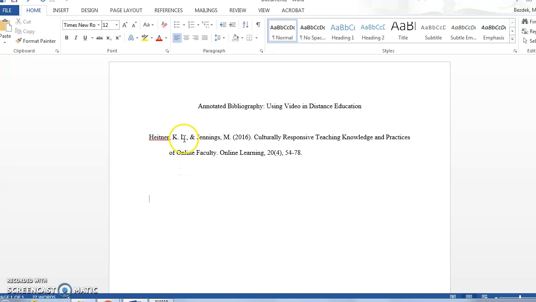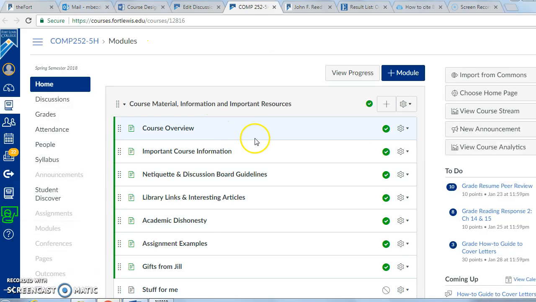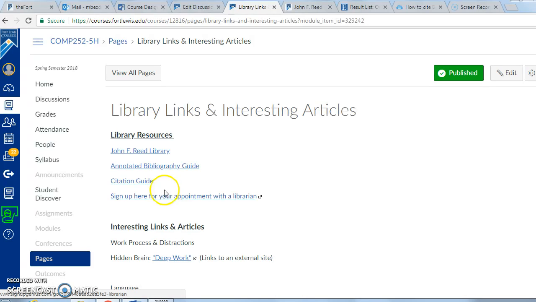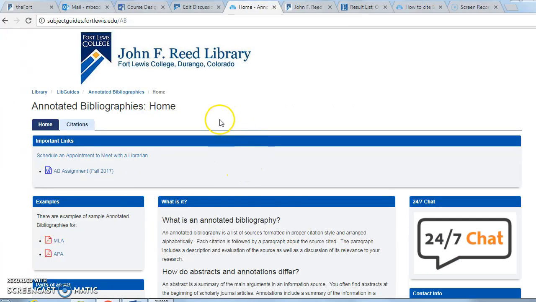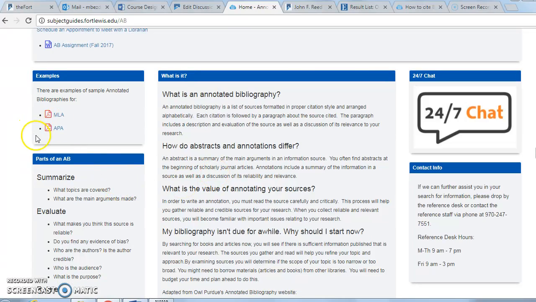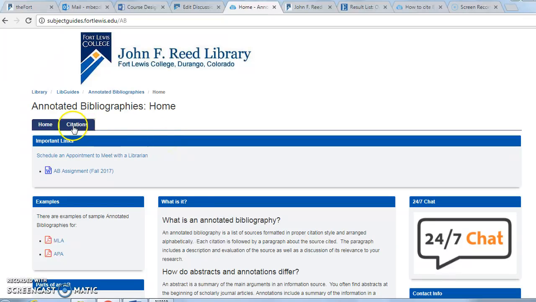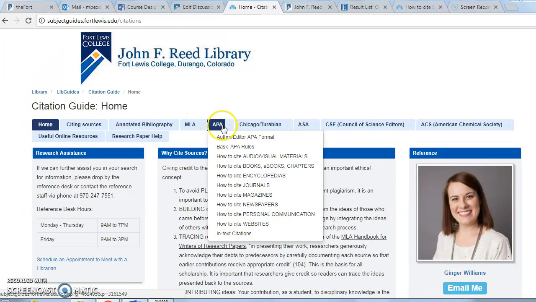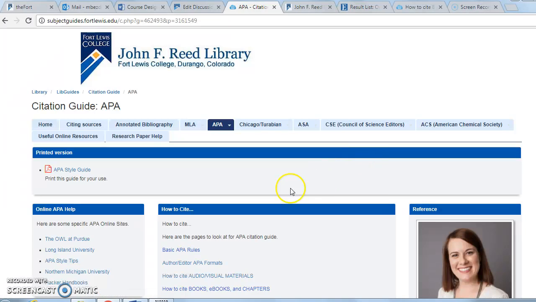Now, as I said, a lot of times these are a good place to start, but there's always mistakes. So what we want to do is go to the library and check and see if we've got this right. So in our home page, you can find library links and interesting articles. And here, let's go to the annotated bibliography guide. So this tells you what an annotated bibliography is. We've got a sample right here that we'll look at later. But what we are looking for right now is citations. So we'll go to citations, and we're doing APA.